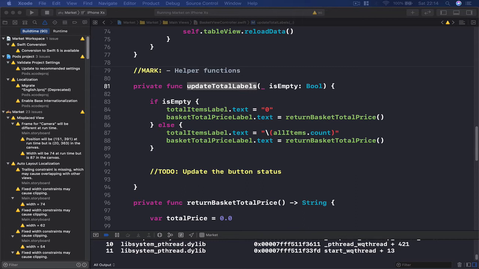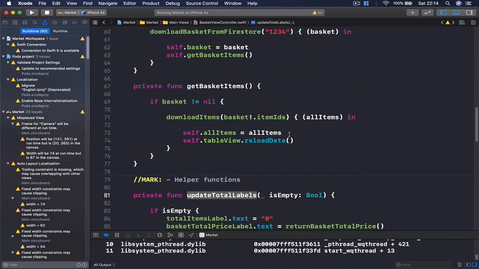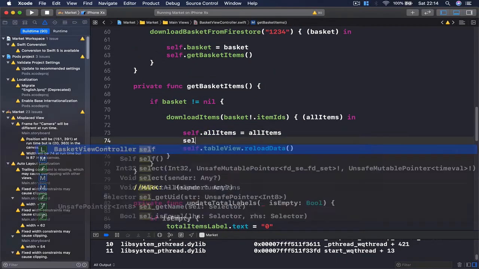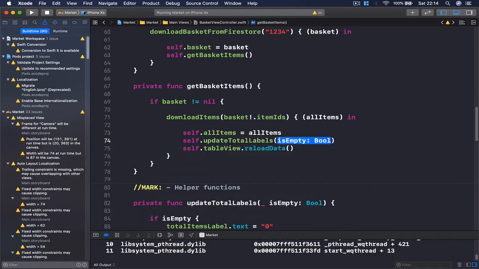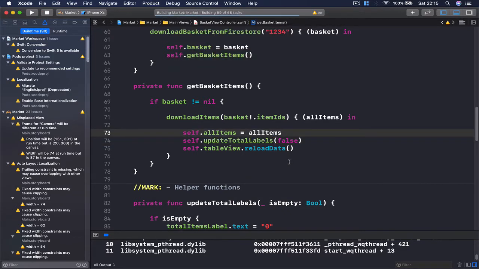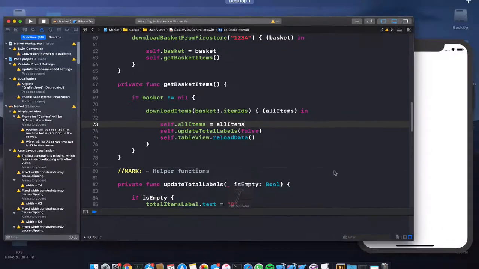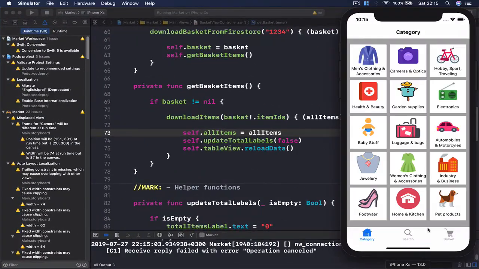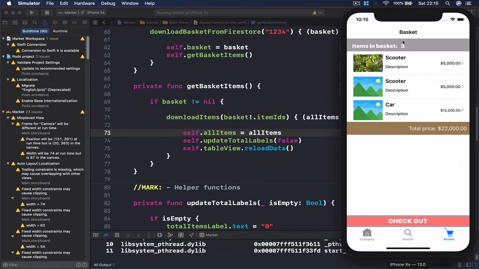So let's call this in our get basket items. So allItems equals allItems. Then we say self.updateLabels, and this will be false. And then we refresh our table view. So let's rerun one more time. Go to my basket, and it updates. We have 3 items, and then we have 22,000. So 2 scooters for 5,000 and 12,000 is $22,000. So this is the total of our basket.